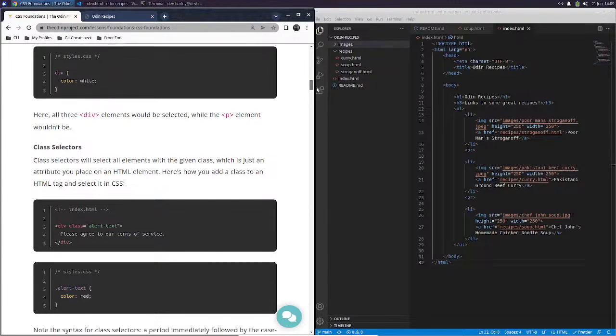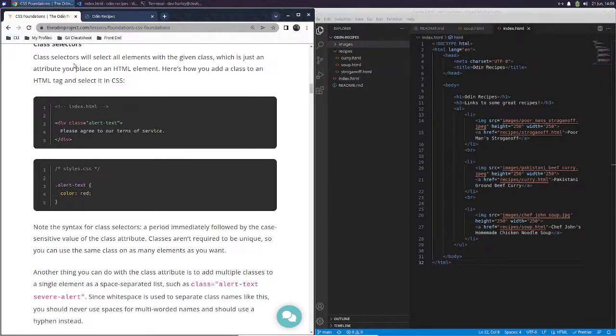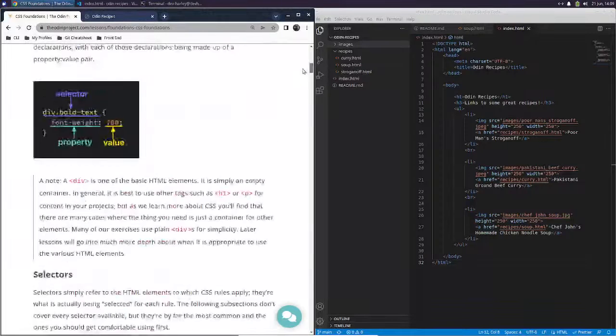Here are the class selectors. Class selectors will select all elements with the given class, which is just an attribute you place on an HTML element. Here's how you add a class to an HTML tag and select it in CSS. So we have a div with the class of alert-text, and then we'll find any div that has the class alert-text and color it red. So just like in this example up here, div dot, finding the class bold-text, and then we'll add font-weight to it with the value.